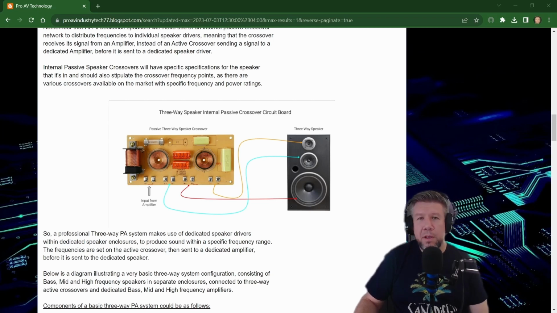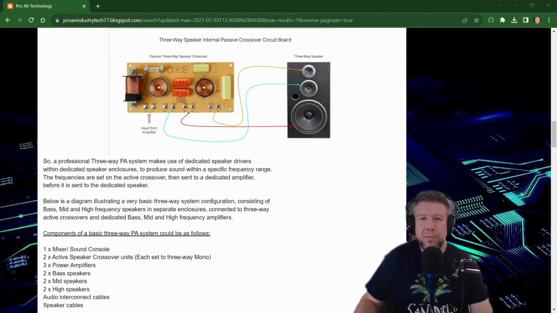So it's very important, if you decide to build your own speakers, or if you open up a professional speaker where you have access to the internal crossover at the back, to make sure that you know which frequency range your crossover is set at. Some professional speakers have internal crossovers where you can actually select frequencies just by moving a jumper over to a different post or something.